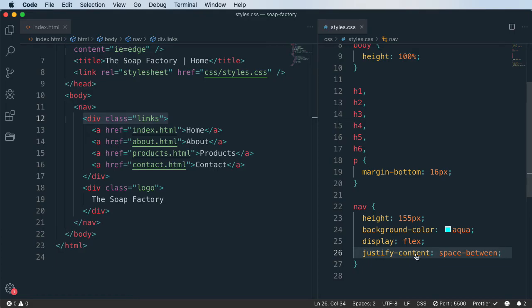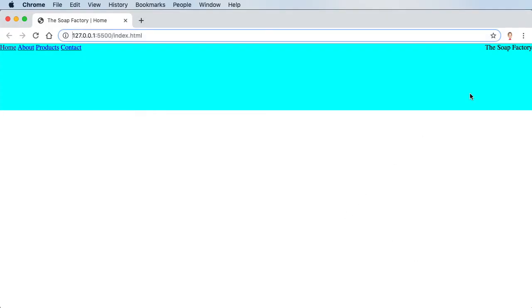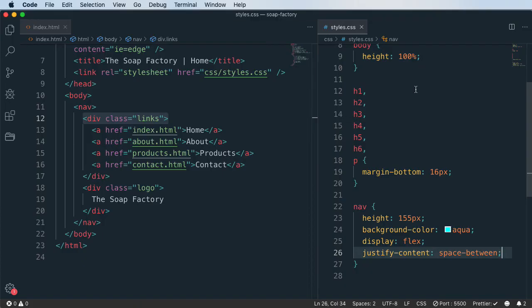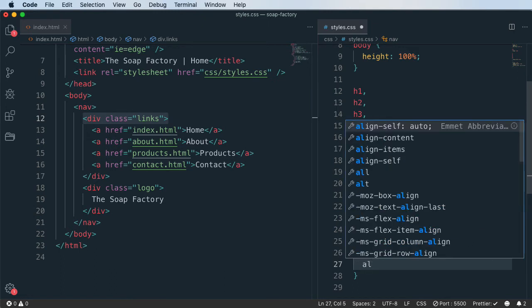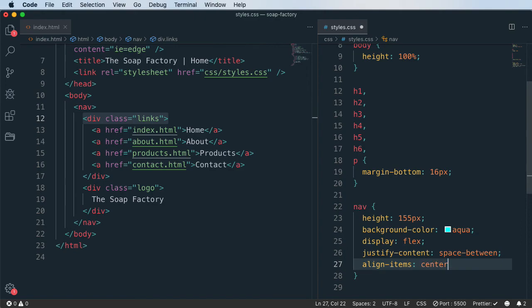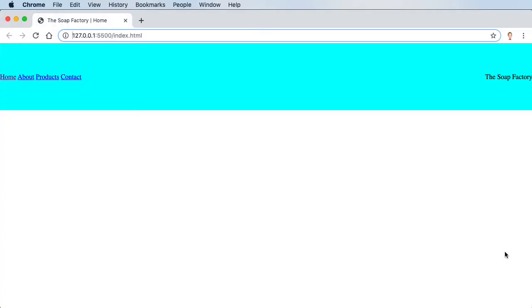So let's look at what it looks like. And that's exactly what we want. Left edge, right edge. Okay, we're going to come back and we need to align them in the middle. So that's exactly what we're going to do. And that is called align items. And we're just going to center them. And yes, you guessed it, it centered them vertically up and down.